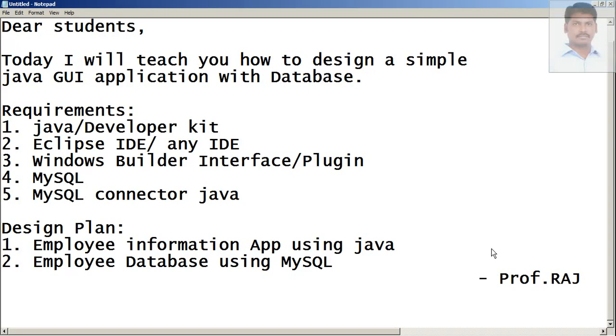Dear students, today I will teach you how to design a simple Java GUI application with the database. Requirements are Java Development Kit, Eclipse IDE or any other IDE you can use, Window Builder which is used for designing, MySQL Server, MySQL Java connector. My plan is I'm going to create an employee information application using Java and an employee database using MySQL.